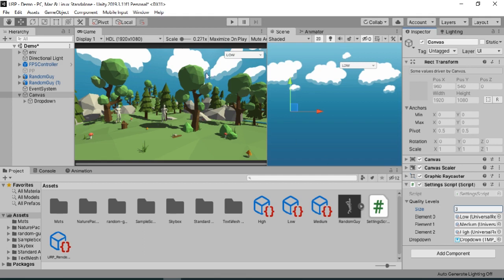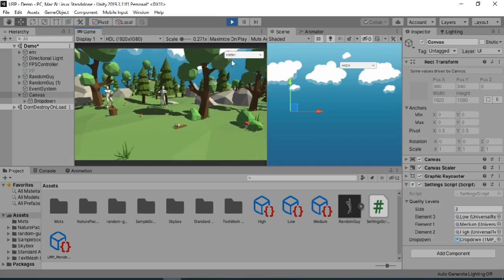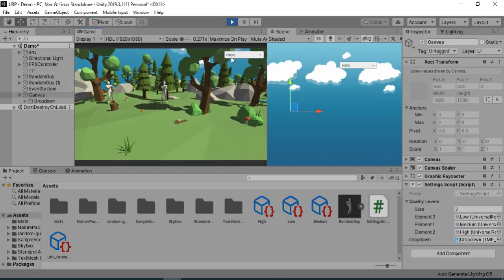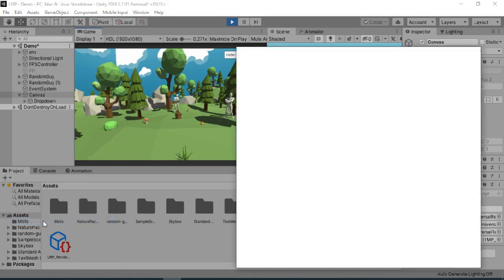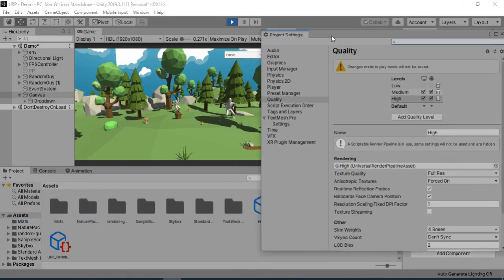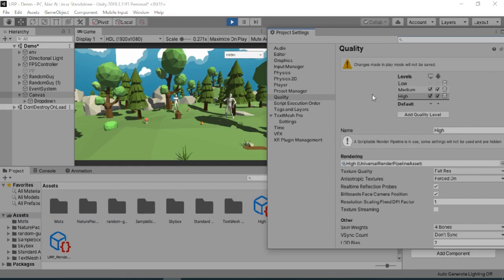Awesome, so now we can just go ahead and try this out. And as soon as we start the game, this should show us the high value. And of course it does. So yeah, everything's working just fine. Let's go to the quality settings here. And we are currently on high settings. So let's try to change this using the dropdown menu.